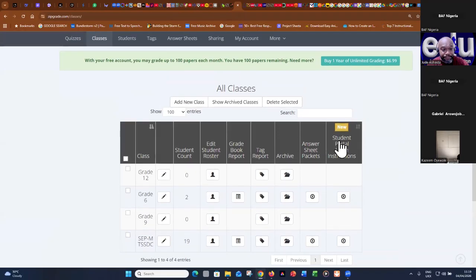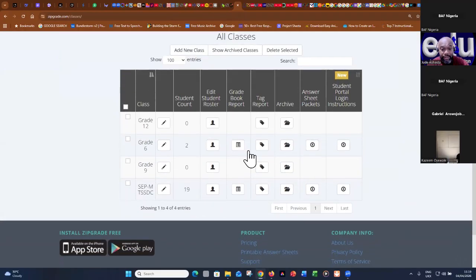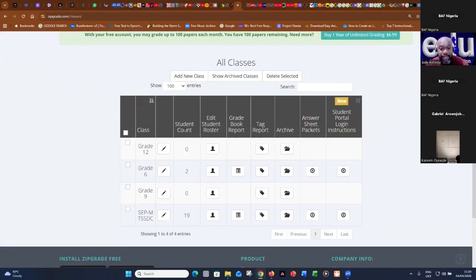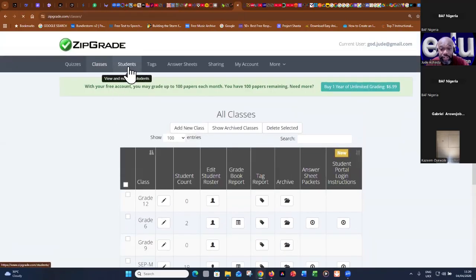What else? Okay, we just created grade 12, and there are no students there, right? So you can edit the student roster, you can add tags, you can archive, and you can go to the student portal, right? Now you go to students.